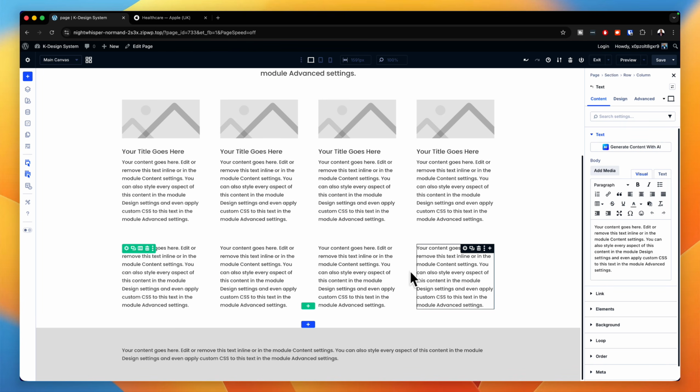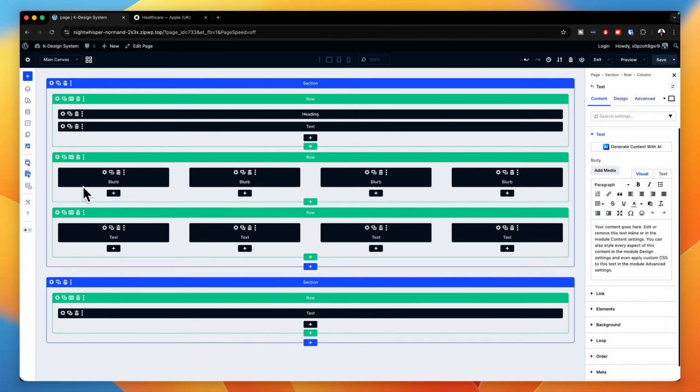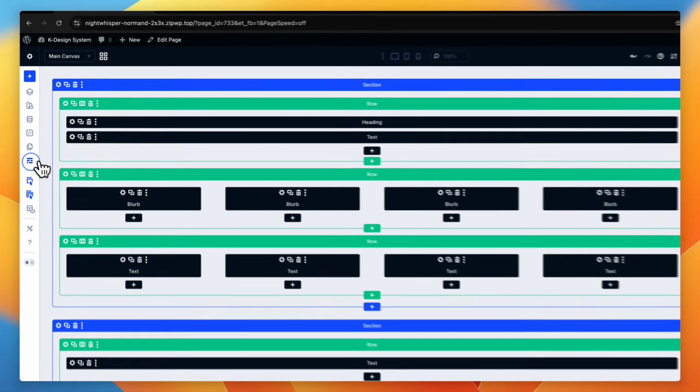But this is not the right way to do this because you're adding so much code onto your page unnecessarily. Let me show you how. If I were to come over here, you're going to notice that we have our blurbs here. Okay, so you can see we have a row and we have all these blurbs here, right? And the bottom one here is the one with the text.